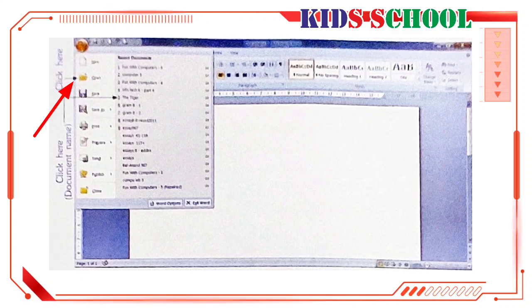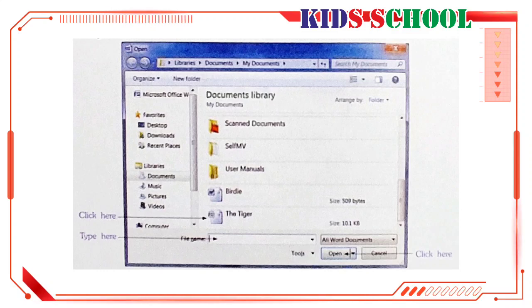You will see the Open dialog box. It looks like the Save As dialog box. Now scroll through the list on the right pane of the Open dialog box. You will see the name of the document, the tiger. Click on the name to open the document, or in file name type in the name of the document, the tiger. Click on the Open button to open the document.